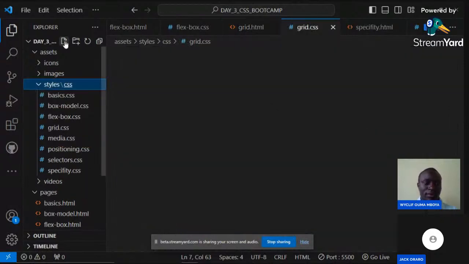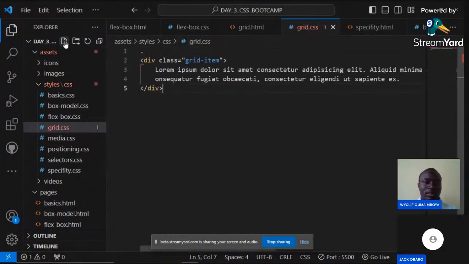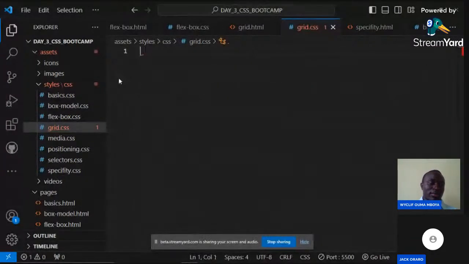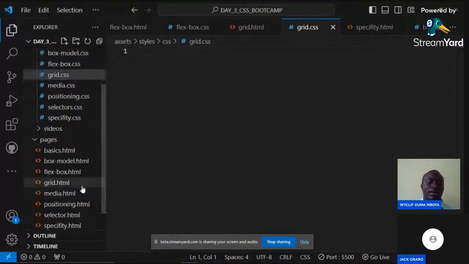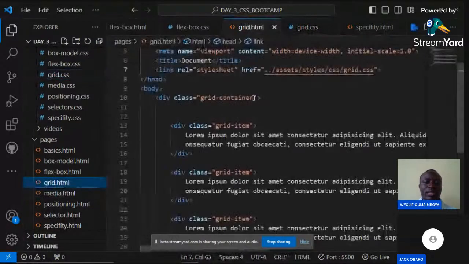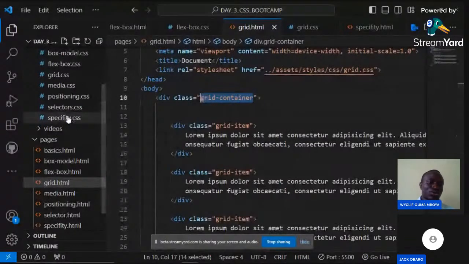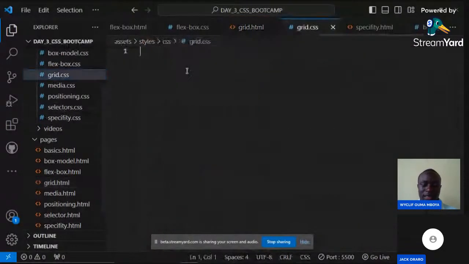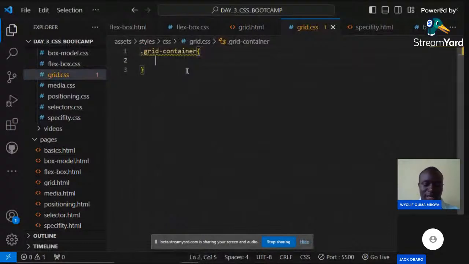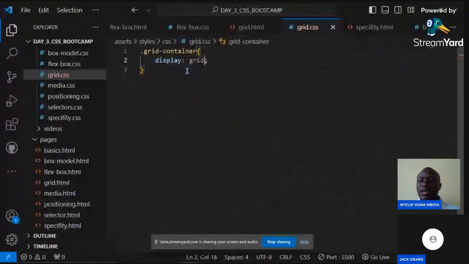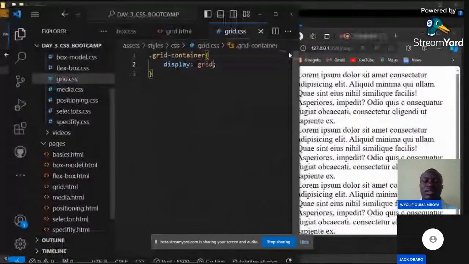Now we can target the class. We have the grid file here with our items having the grid container class name. Now we can go to the grid.css and target it and say give us a display of grid. If you have a look at this in the browser, you won't see any change.